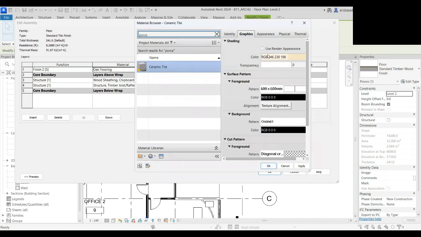So click OK. If you want to use the render appearance, that would be fine. When you see this surface pattern, that's how it would look in plan view. Okay. So let's just click OK.